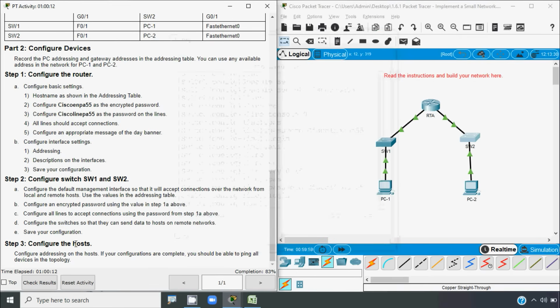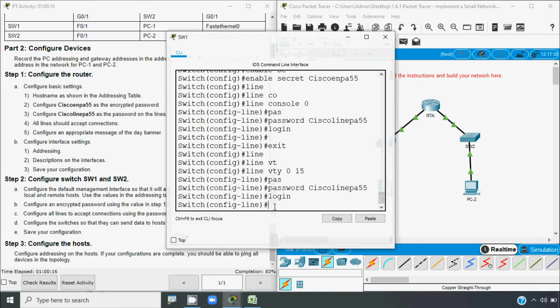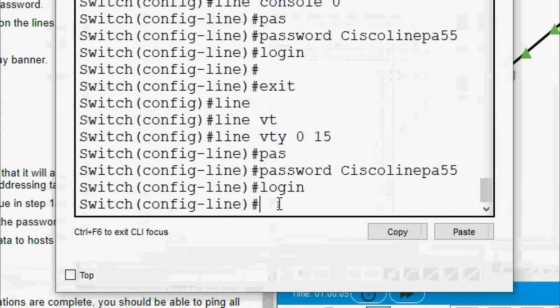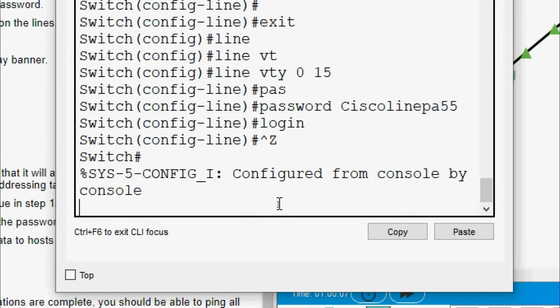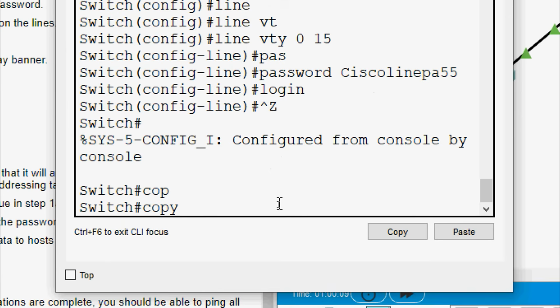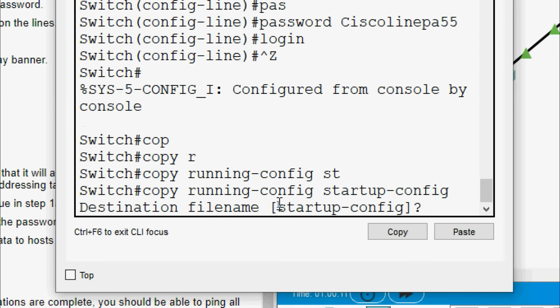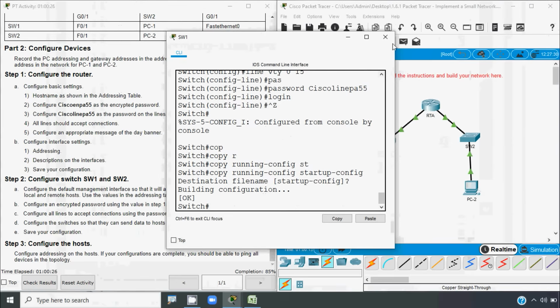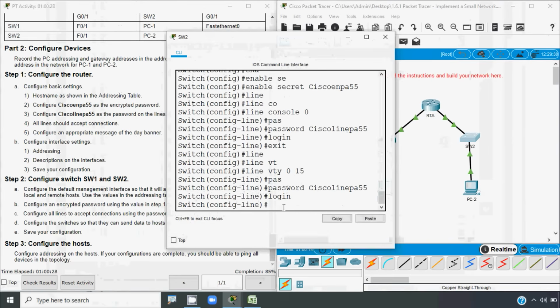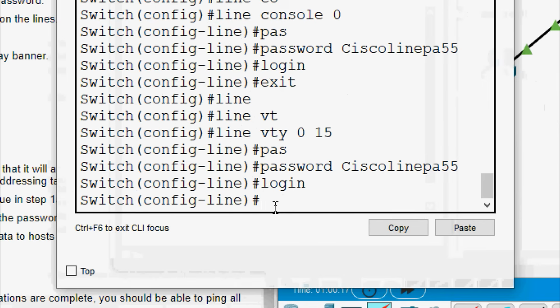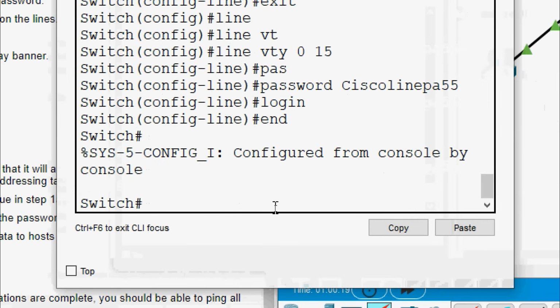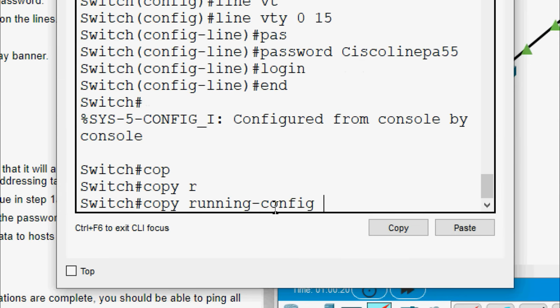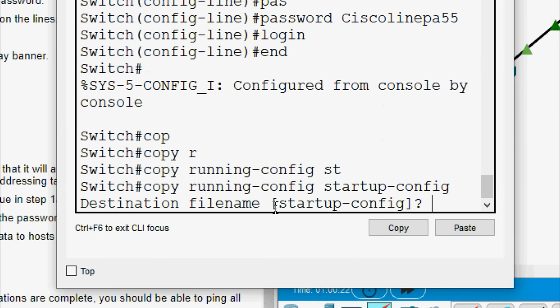Yes, and now we have to save our configuration. Coming to SW1, we will go to privileged EXEC mode. We will press Ctrl Z. Copy running-config startup-config. Okay, then coming to SW2, end. Copy running-config startup-config.